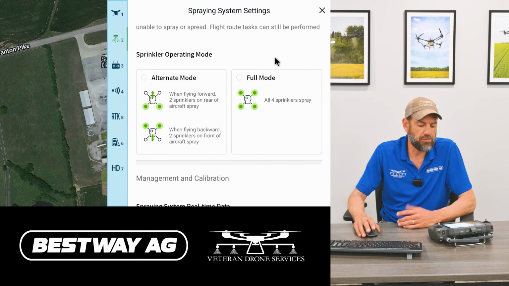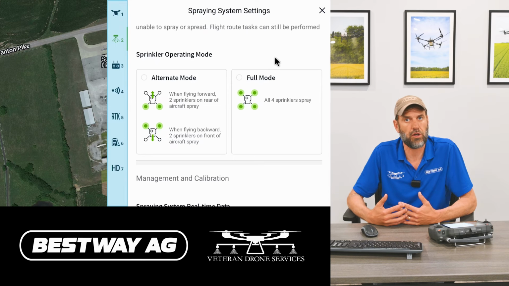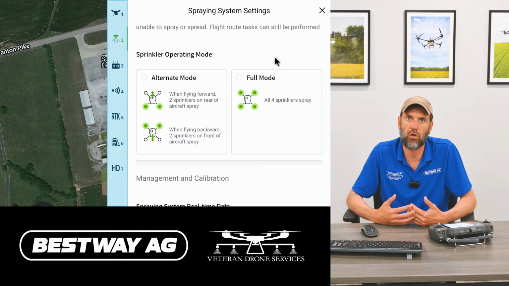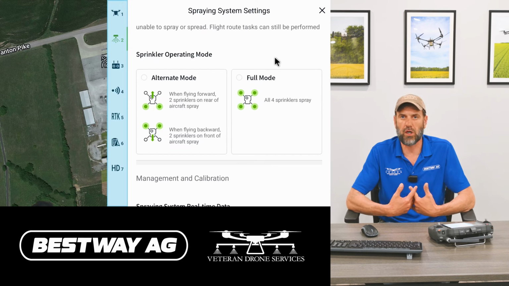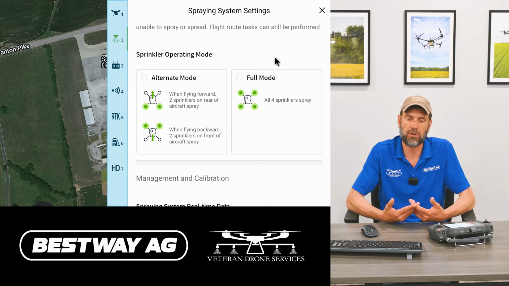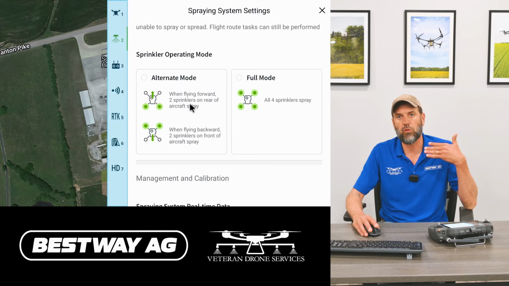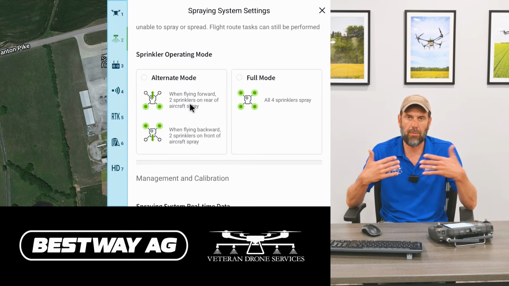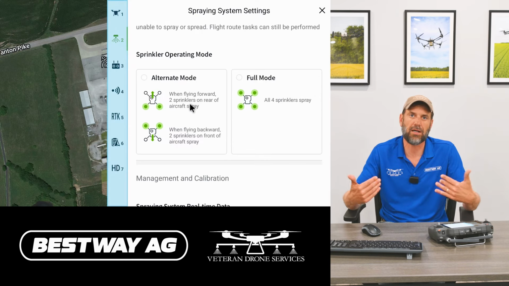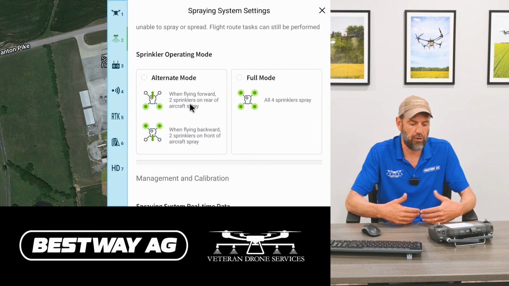But here we have sprinkler operating mode. This is where we're going to depict whether we're going to use a 2-sprinkler configuration or a 4-sprinkler configuration. Nice thing about this is when we go forward on a 2-sprinkler configuration, if we were to select the alternate mode, then when we're going forward, the rear sprinklers will spray, and when we're backing up, the forward spray nozzles will spray. So it's always spraying from behind the aircraft in this configuration.